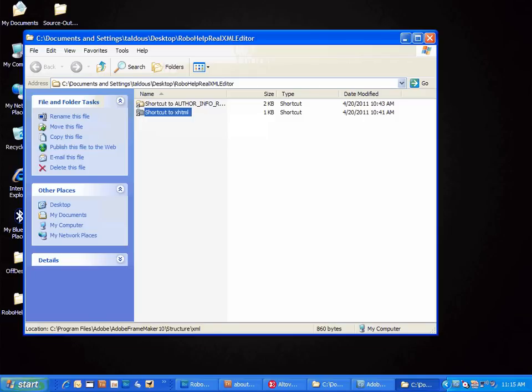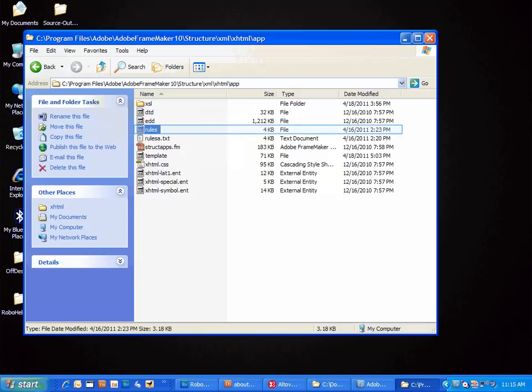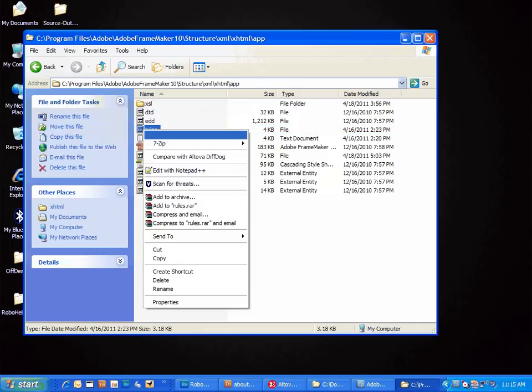So basically, if you take a look where it says Program Files, Adobe FrameMaker 10, Structured, XML, XHTML, that's the path. You'll see App, and these are the files that are used by FrameMaker to round trip XHTML. Some of the changes that I made was I made a change in the rules file. So let me take a look, and I will make this available on my blog, so you don't have to make these edited changes, but I did want to explain them.